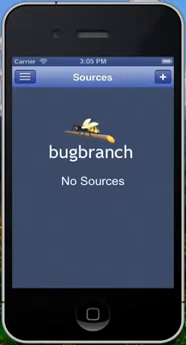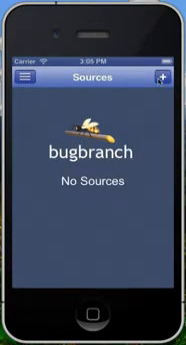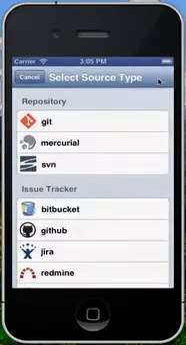Hello, today I'm going to show you how to check out a Git repository onto your iPhone using Bug Branch. To get started, first you need to add a source in Bug Branch. To do that, go to the main menu, click Sources, and then click the plus button to add a source.